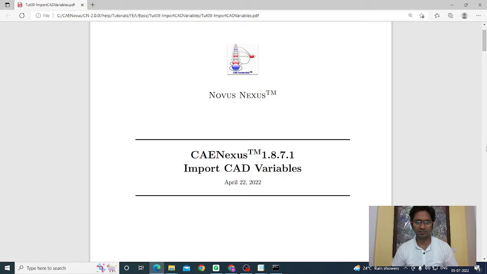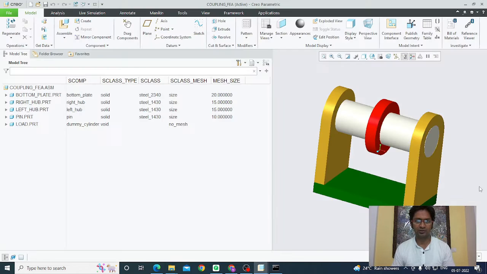Hello everyone. Let's see our next tutorial, that is importing CAD variables. You can see on my screen I have opened a coupling FEA assembly here, and you can see the tagging which we had done earlier for this assembly.